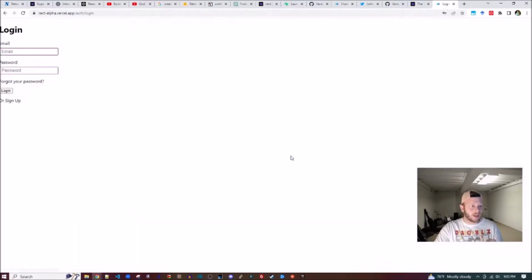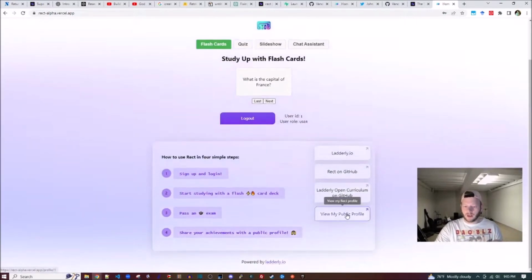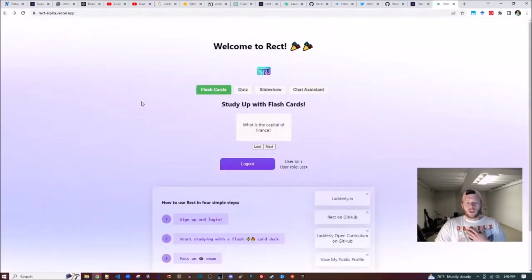As I said, I've already signed up, so I'm going to log in. Now that I'm logged in, I get a different view, right? View my public profile now goes to my public profile. Quizzes this user has passed, it notes that I've already passed one. I can put a different user ID in there, and this person hasn't passed any yet. How do I pass a quiz? First of all, when I first log in, it starts with flashcards. It starts in study mode.